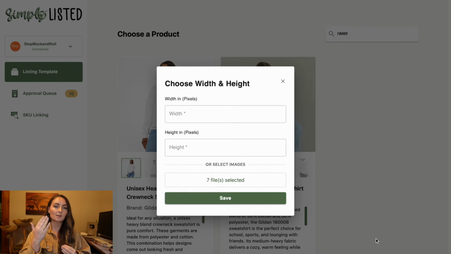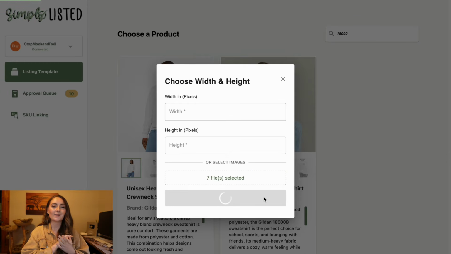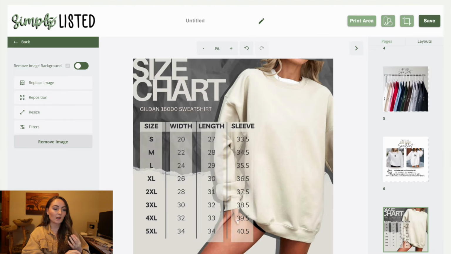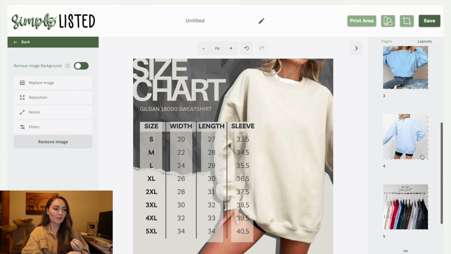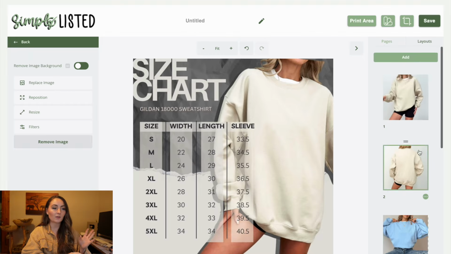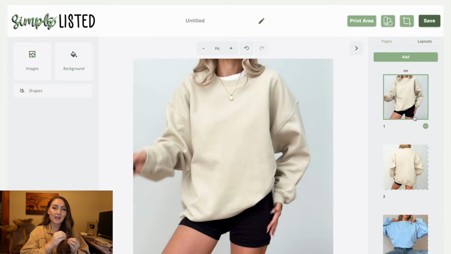So now this is going to set those as the background of each of those images for us, and click Save. So here we can see it uploaded with all of the images in the order that I wanted, so that is perfect. So the next thing that we need to do is add the print area.